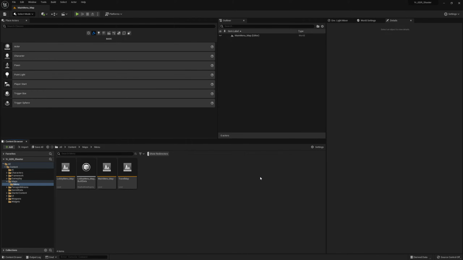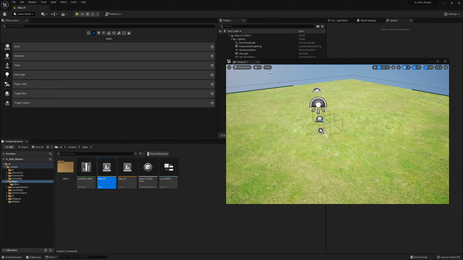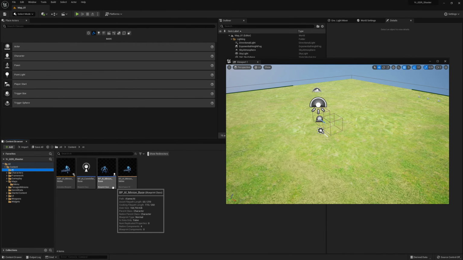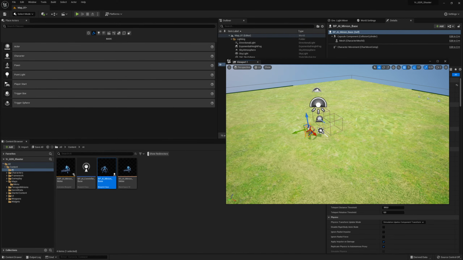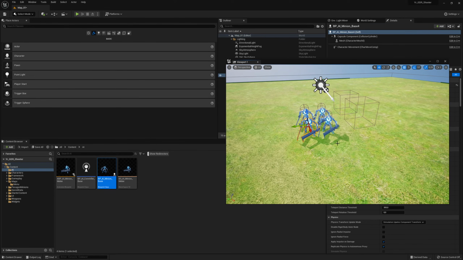So let's do some final setup to test if this is working. First, let's make sure we have a few of the enemies in the map. So let's open up our level and let's simply drag in a few of the AI minion base characters. So I'm gonna put a few of them quite close together because I can then show something else a little bit later as well. So we have 4 characters in here and that should be good.